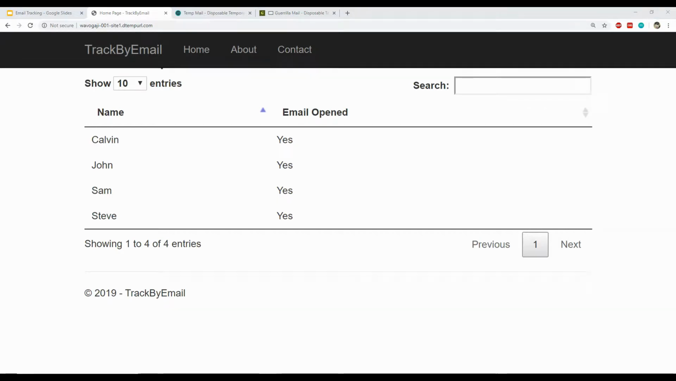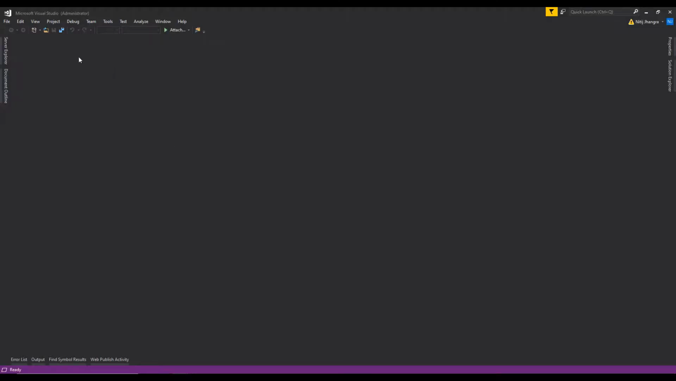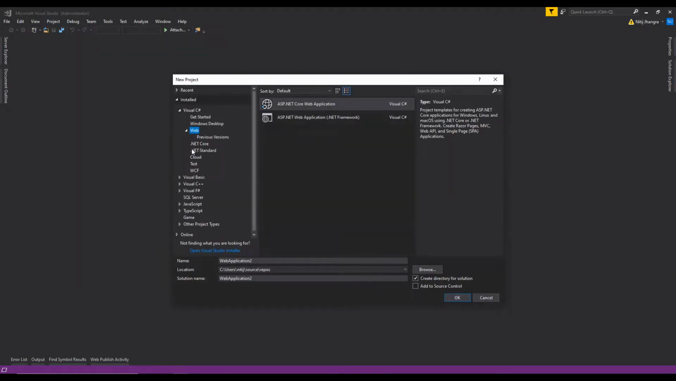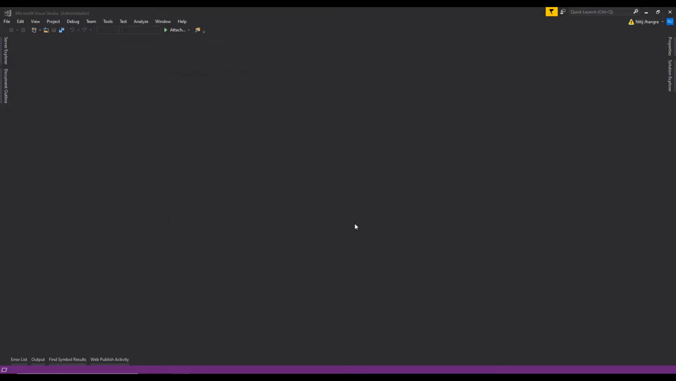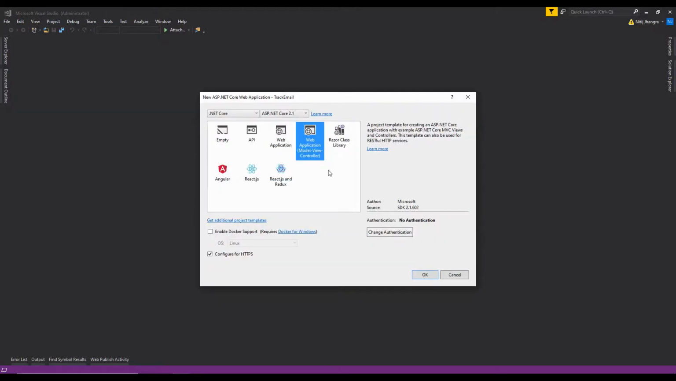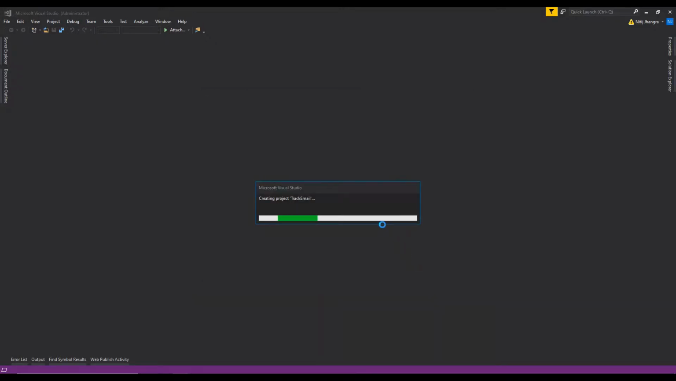Now let's start to actually build this small analytics engine of ours to track the email openings by our potential customers. So this is Visual Studio 2017, and I'm just going to create a new project. This is going to be an ASP.NET Core web application. Let's just name it track email, and then let's click on OK. And this is going to be an MVC application, and this is just going to be a simple application. We don't need anything else inside it, so let's just click on OK.